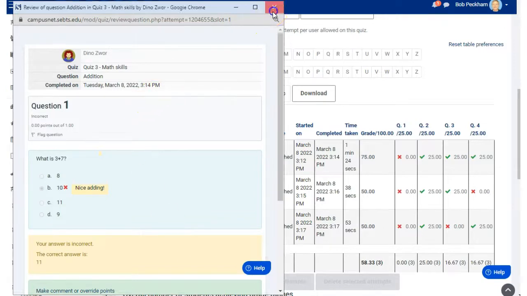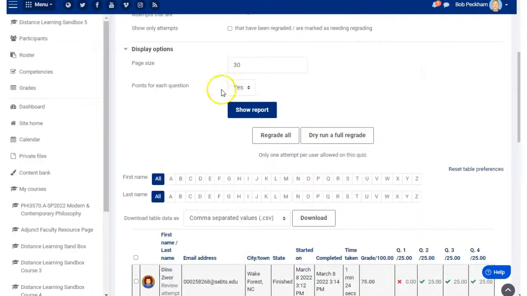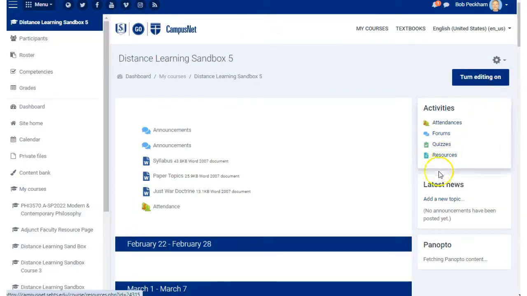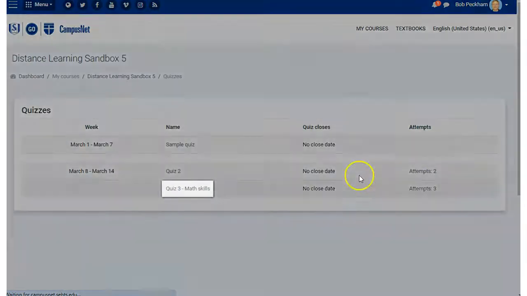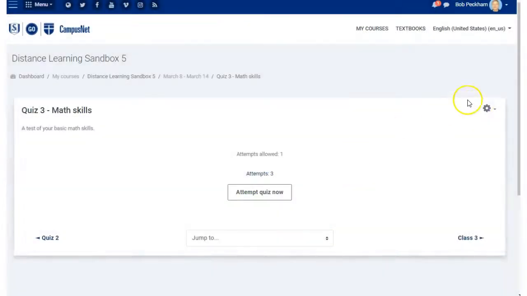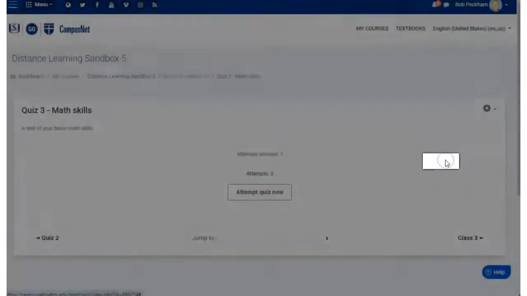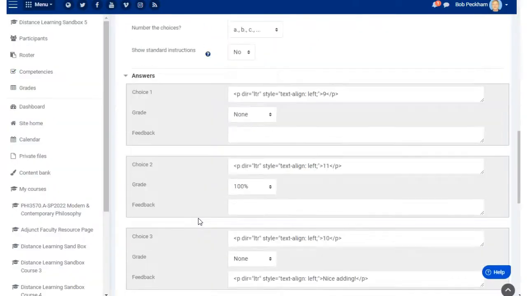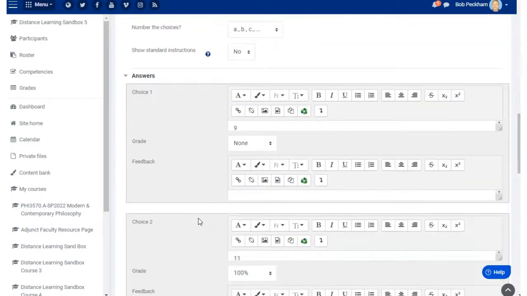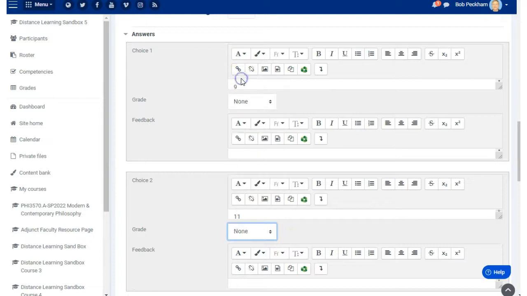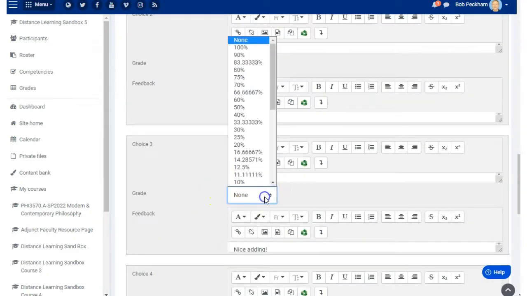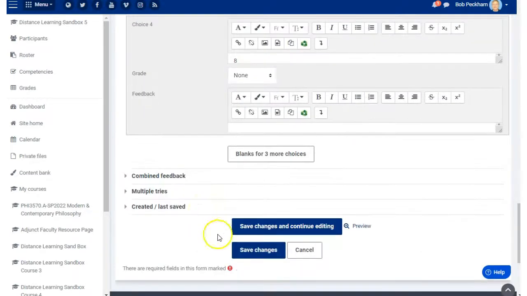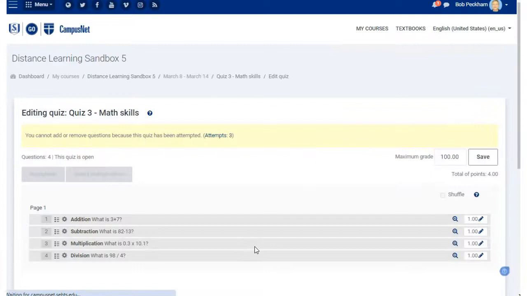Close the pop-up window and navigate to the quiz in either the Activities block or the week it is in and click its name. Now click the Settings gear at the right side and click Edit Quiz. Click the name of the question that needs to be corrected and scroll down to the Answers section and find the incorrect grade settings. I will change the answer that has the 100% credit to none and change the correct answer to 100%. Now scroll to the bottom and click Save Changes. This will also correct the answer for the question in the question bank.